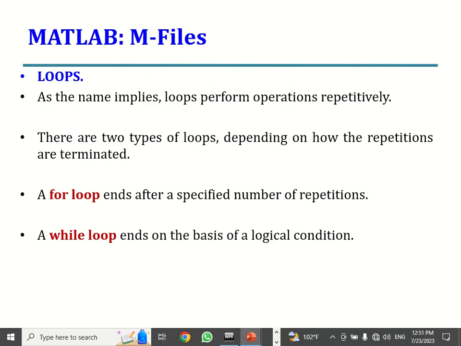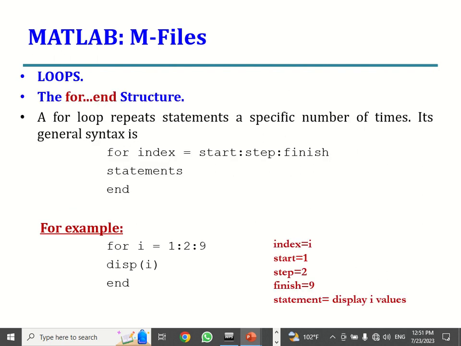Okay, then we know about the loops, right? Loops will perform the calculations repetitively. Okay, and we have two types of loops, for loop and while loop, the same which we have used in VBA as well. Okay, so we have the first one, which is the for loop. It has a for end structure.